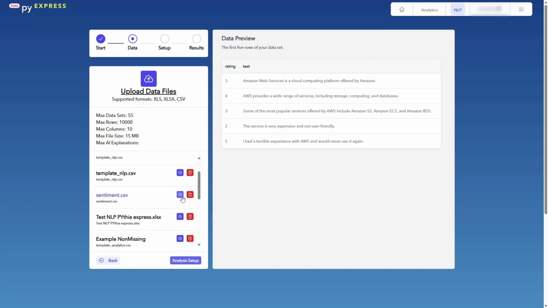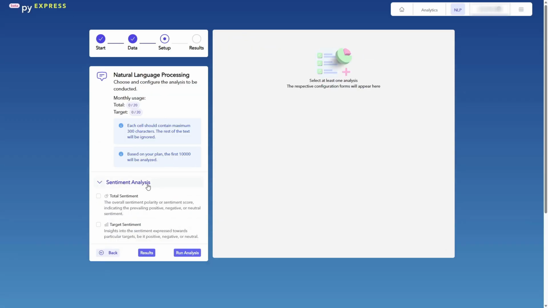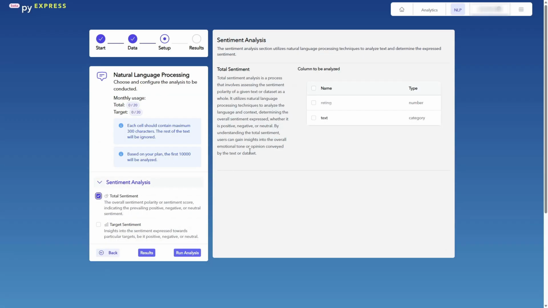For the natural language processing analysis, we activate the respective dataset and select if we want total sentiment analysis or target sentiment, which identifies key terms and the sentiment corresponding to those terms. For each analysis, we choose which column in our dataset contains the text we want to analyze.